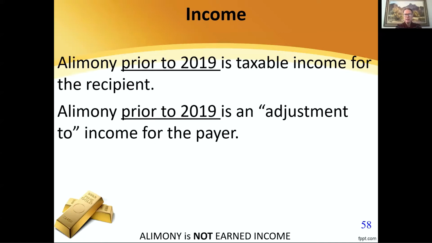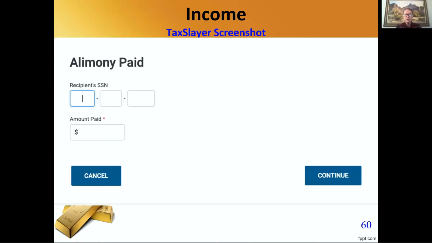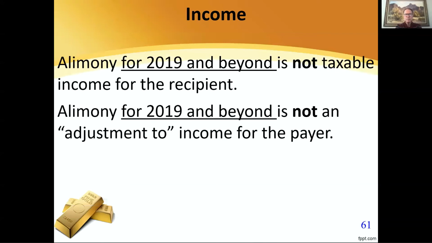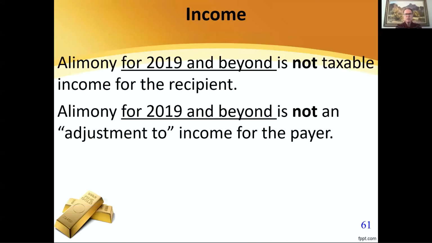And then we made a change. Next slide. You would put that amount in TaxSlayer. It's a real simple amount. Two boxes, and you hit continue, and then you're moving on. You need to put in the recipient's social security number if you've got that. I think the next slide will show you. Okay, I was wrong. Now, after 2019, we'll get to it in a couple more slides.